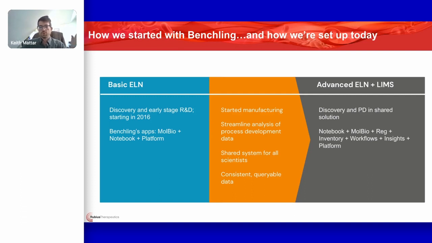So Rubius started working with Benchling in 2016. Back then, Rubius was still an early stage biotech focused mostly on discovery work. Benchling was selected as our ELN to use in the discovery and research groups. Those groups utilize primarily the molecular bio app to design plasmids and proteins, the notebook to track experimental observations, and the registry to track the life cycle of plasmids and viral vectors into proteins and transduced cells.